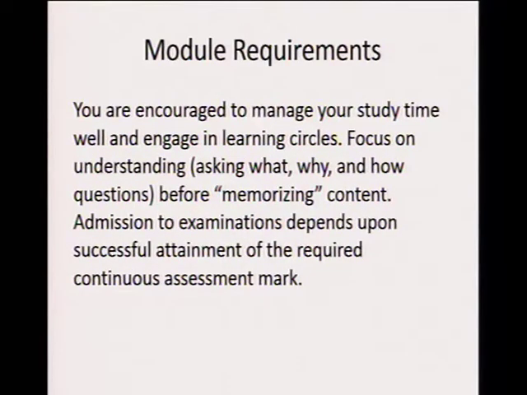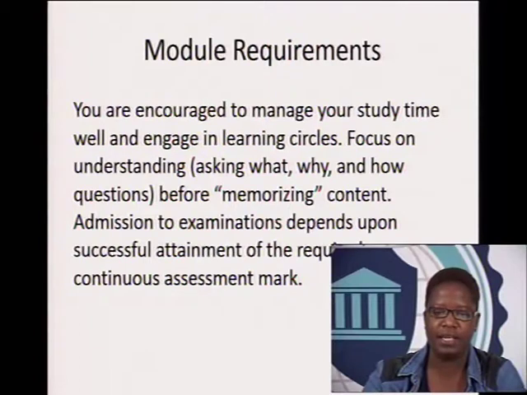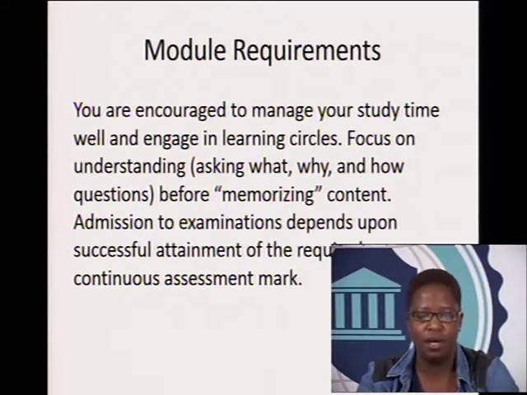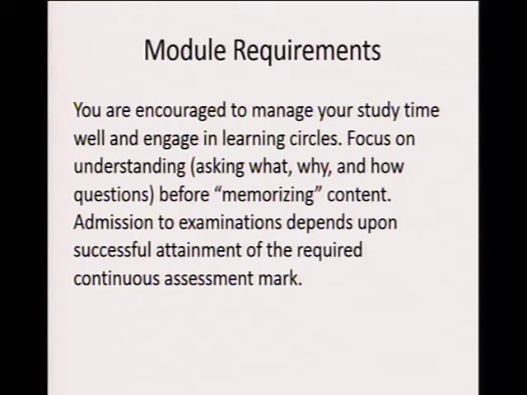You are encouraged to manage your study time well and engage in learning circles. Focus on understanding, asking what, why, and how questions before memorizing content. Admission to examination depends upon successful attainment of the required continuous assessment mark.